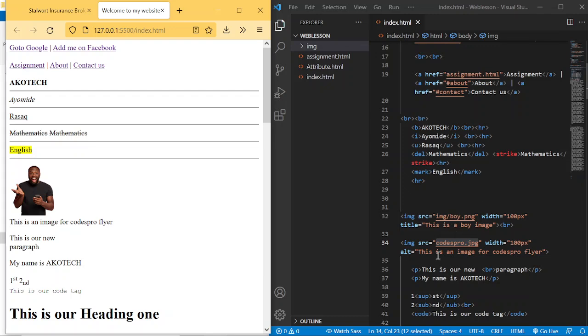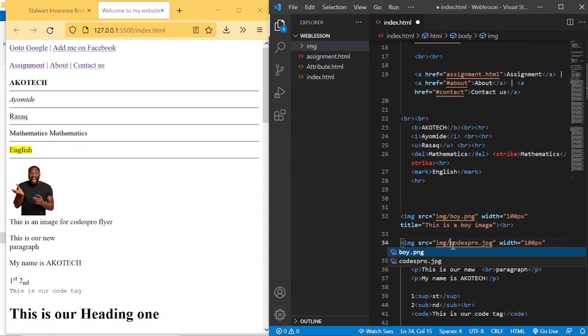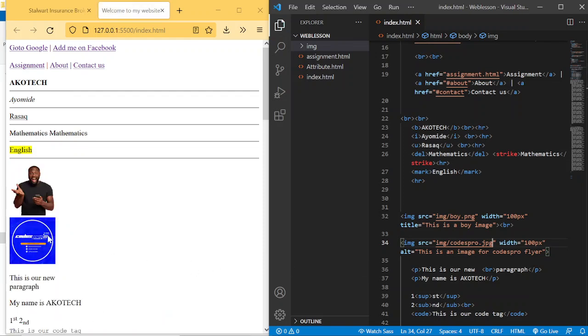You understand? So now the reason why this one is not working is because this image is now inside this folder. So what we need to do is to just call the name of the folder first and put slash, then we call the name of this image, which is img slash. You can see immediately I write img slash, it brings out all the images inside that folder. I click on this one, bam, it's still the same thing, img slash, the name of the image, and I click on save. Now our image is back.